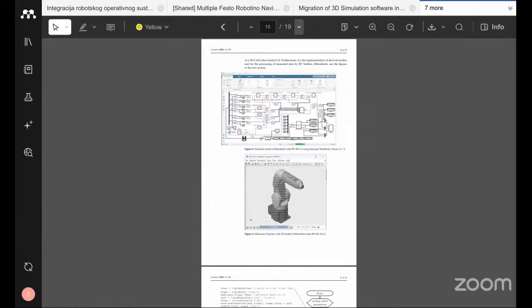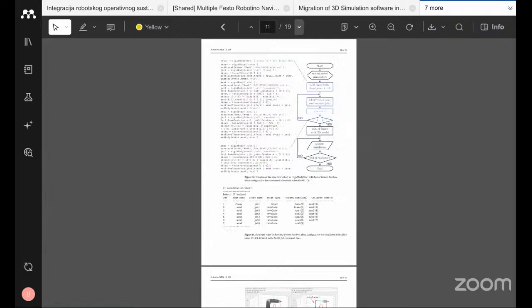Every body has a parent body, joint type, and joint axis. Next page. So this is the MATLAB structure having a parent body, joint type, joint axis, fixed transform, mass, center of mass, inertia, collision geometry, etc. This figure 10 is showing the robot structure, and figure 11 is showing the MATLAB command window.